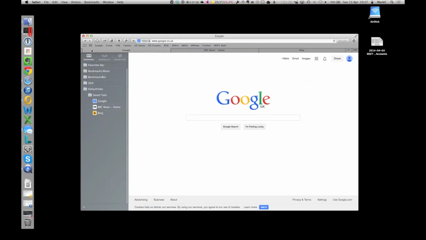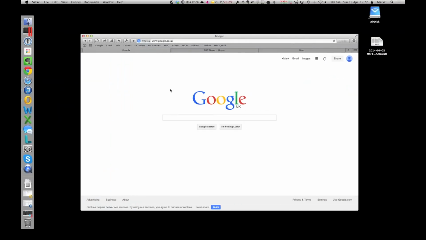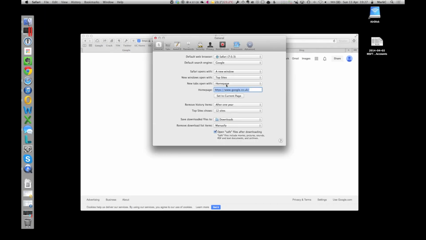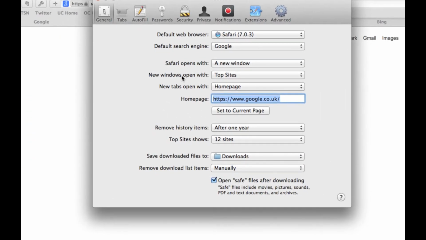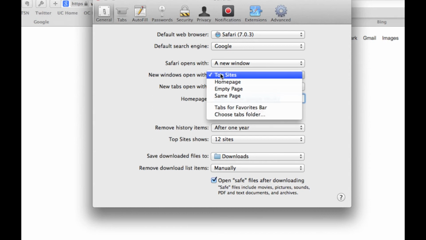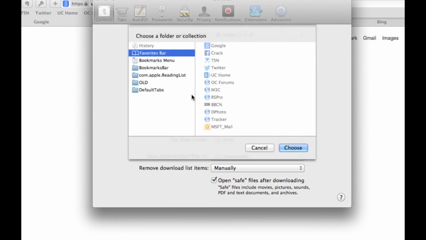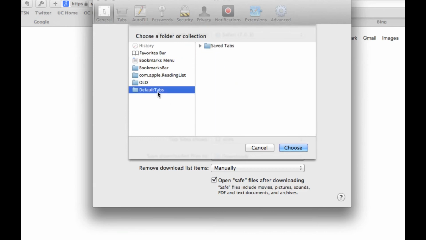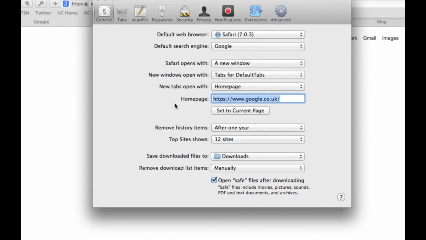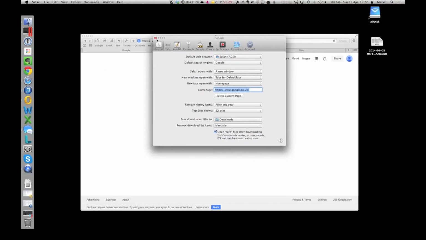Okay, so the final thing we need to do is to pop into Safari preferences, and have a look at Safari opens with and new windows open with. So what we're going to do is change that new windows open with, and we're going to choose tabs folder. Okay. What we want to do is choose that default tabs folder that we've just created. So select it, choose, and that's it. You can now close it.